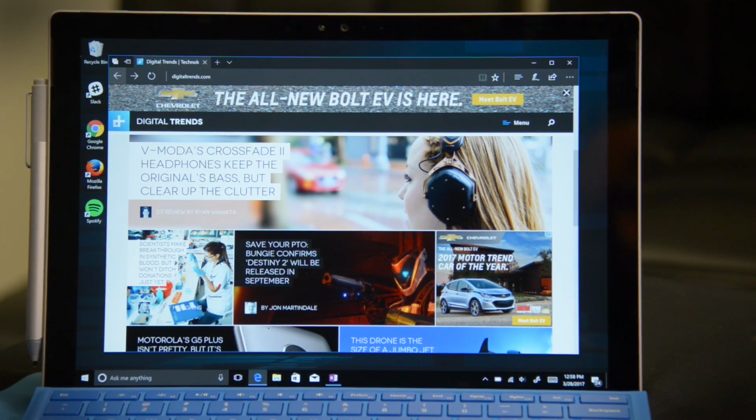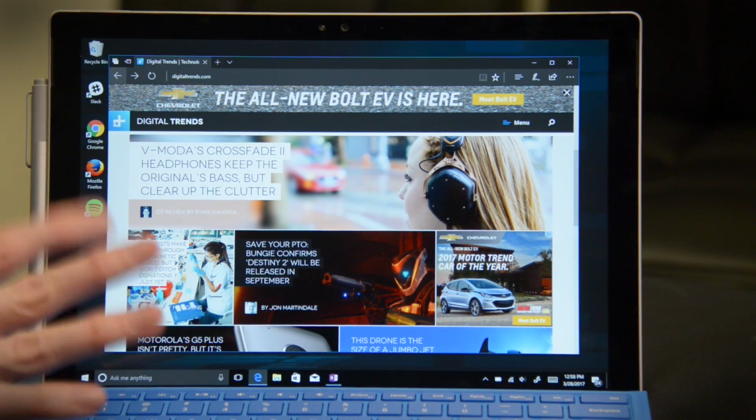Microsoft Edge is actually getting some fairly substantial updates in the Creators Update, and there's two particular features that you're going to want to take a look at, and they both relate to tab management.